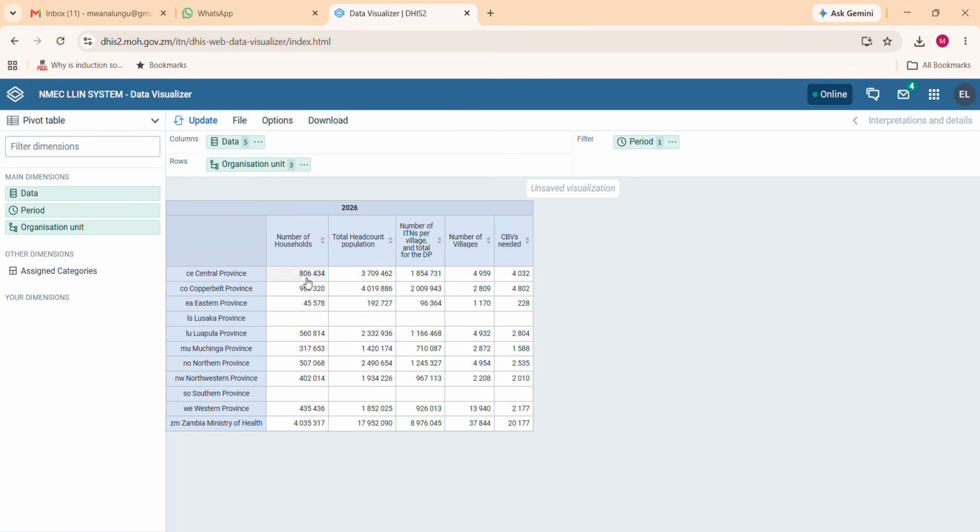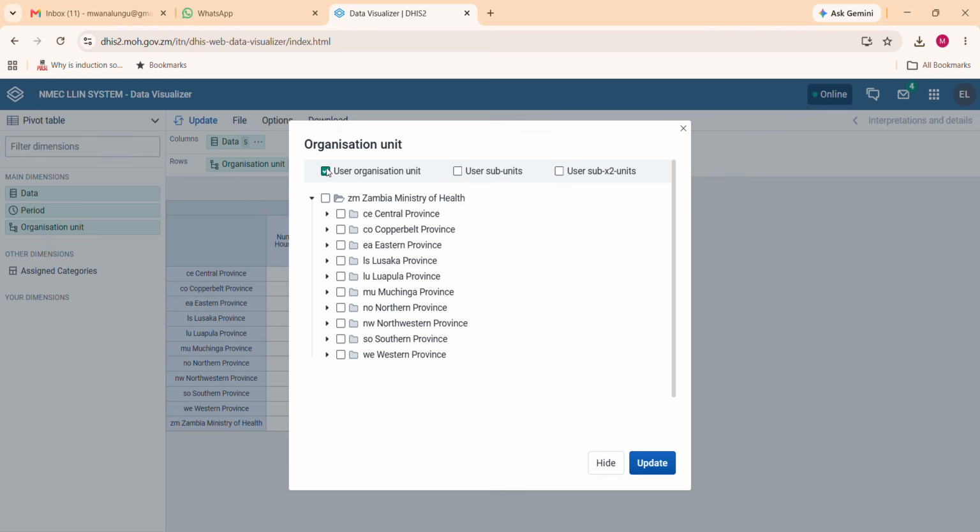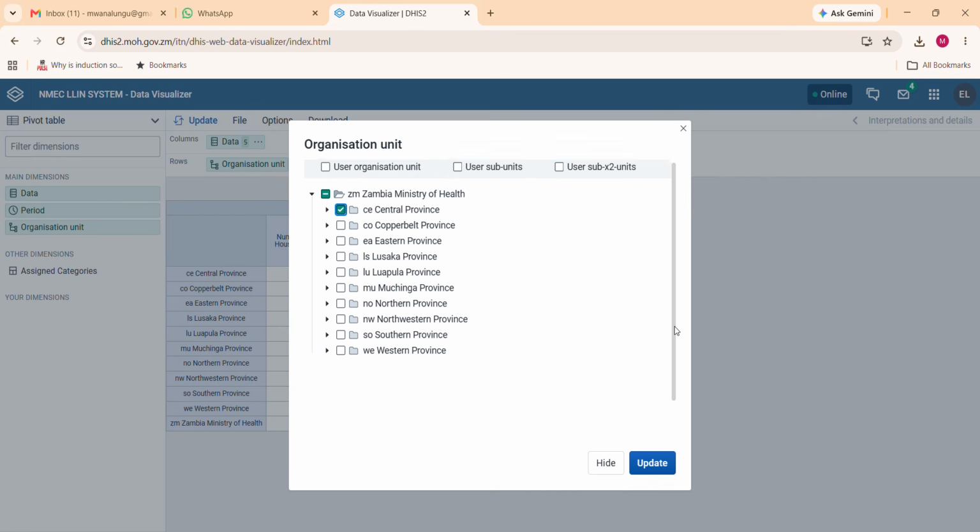So there we can see we have the data by province, all the provinces, and also the national level. Let's assume we want to get this data by the province. So it's a province that wants this data, and this is Central Province. So I'll tick on the province, it's the exact directory, and you can do that up to whichever level. You can directly tick to what you want.